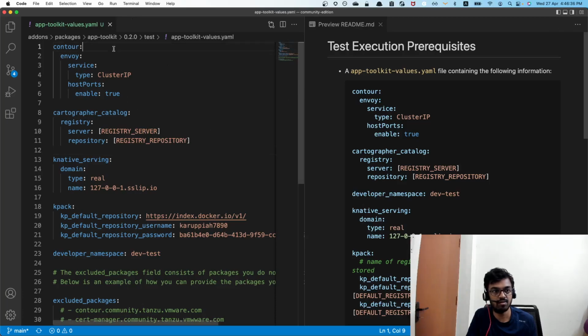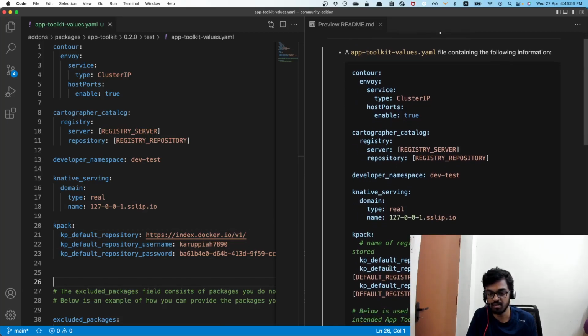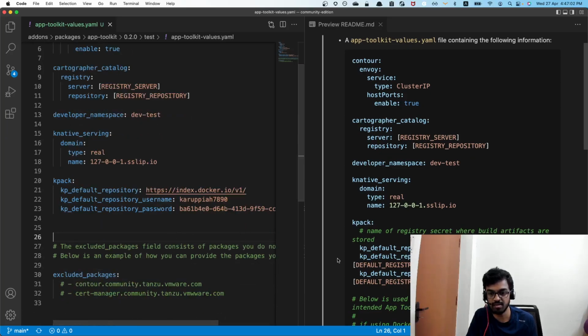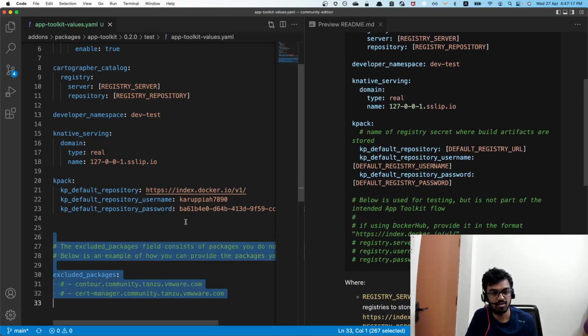So we have contour envoy service type. All this done, cartographer catalog, and then we have the developer namespace coming up, and then knative serving, domain type real, and then this. And then kpack, so we have the kpack default repository, username, and then passwords. I've put in my Docker Hub thing. Below is used for testing, but is not part of the intended app toolkit flow. Using Docker Hub provided in the format of this. Oh, okay. So yeah, but we are using Docker Hub.